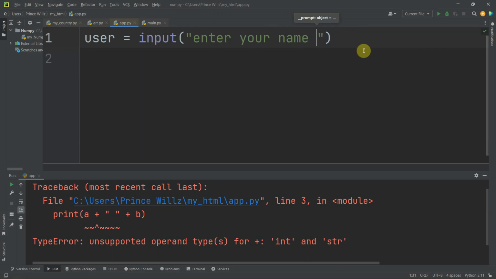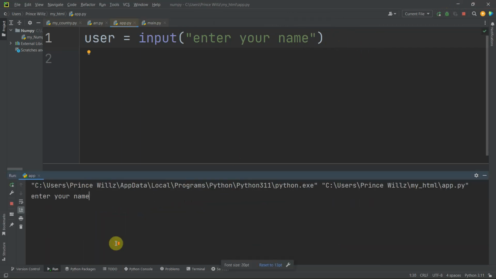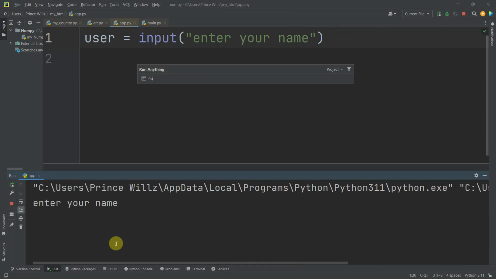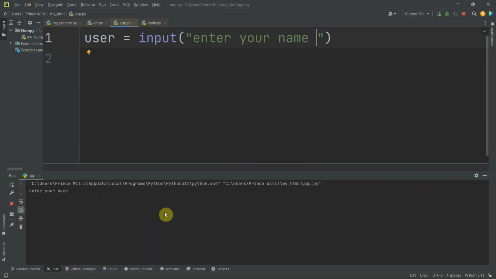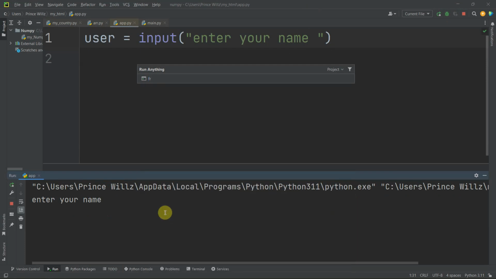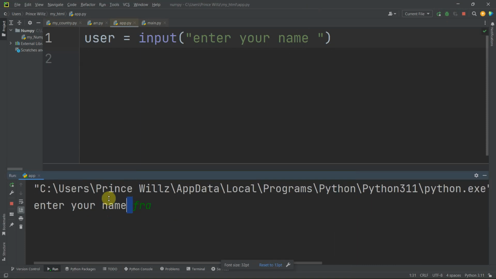Remember to give a space here, like as I have given space here. If I remove this space and run this, and maybe I type in my name, you can see my name joined with the text. It should give me a space here. So to do that, we have to come down here and give a space, then rerun this. You can now see I can type in my name, and there is a space here. Okay, so that is how everything works.